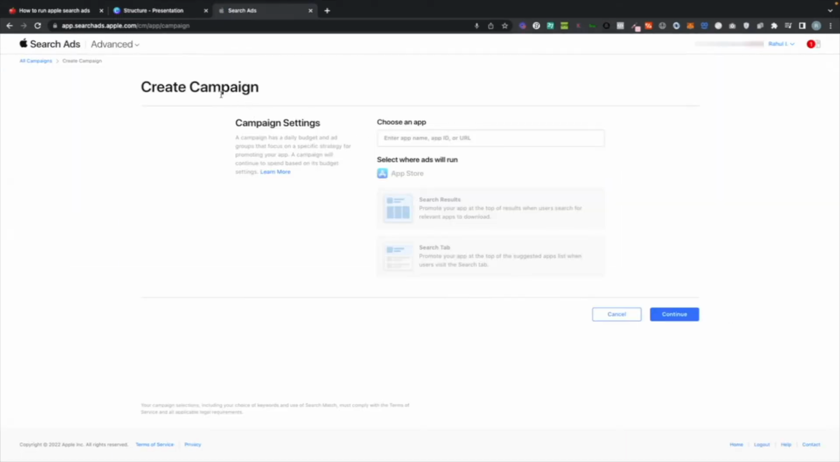So once we've clicked create campaign, you want to click in here and search for the actual app that's associated with your account. Now it will come up with multiple apps that are associated with your account. Choose the right one that is associated with yours.